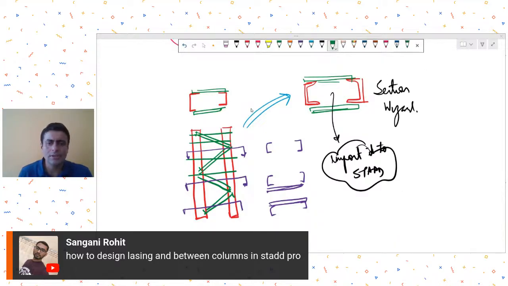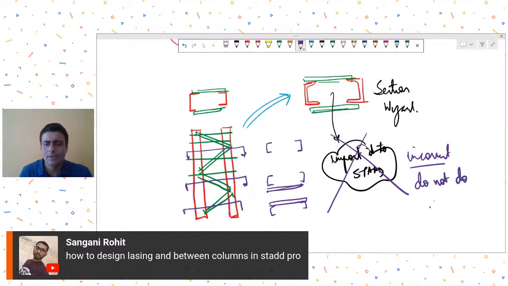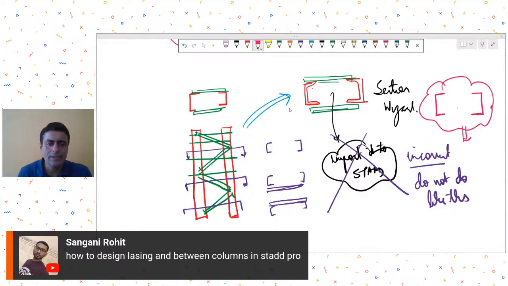So if that is not the case, you should not do like this. Therefore, this is the incorrect way of doing it. Do not do like this. What needs to be done is, let's say you are going with a built up column, you just make this cross section in section wizard without any lacing or batten plates. You take this to STAAD, design the column, and for lacing do the design separately. Is this clear?